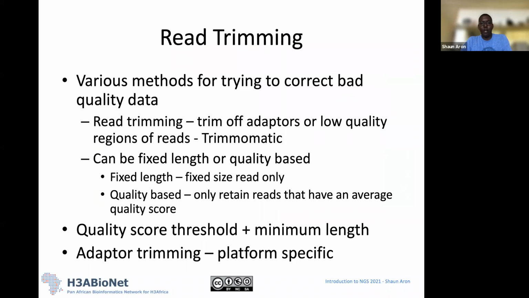There are various ways to correct bad quality data. There is read trimming. As I mentioned before, we can trim off adapters or low quality regions of the read. Remember I told you that with most sequencing technologies, at the beginning and at the end of the read we usually have low quality bases. So you can use a tool to say, I've looked at my FastQC data, and for the majority of my reads, from position 1 to 5, I have very low quality bases being called. So for all my reads, chop off position 1 to 5. And at the end of my read, from position 35 to 40, it's also low. So for all my reads, chop off 1 to 5 and 35 to 40, and only keep what's remaining. Those are the tools that allow us to do that.